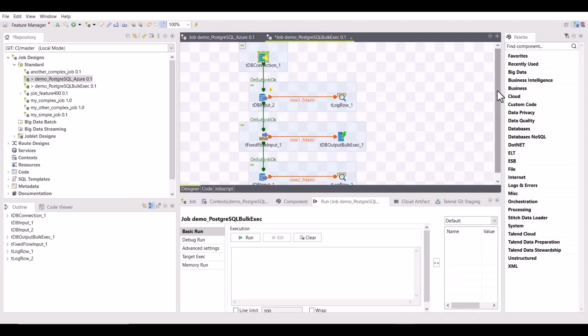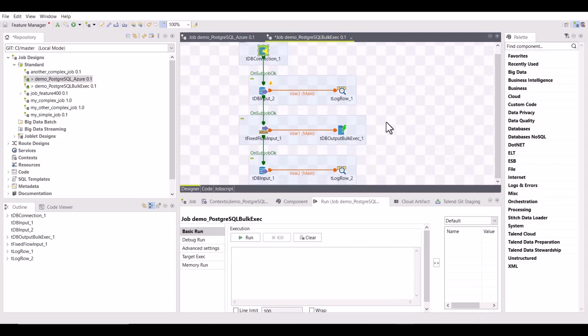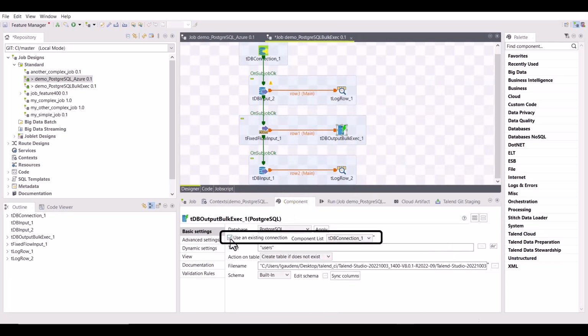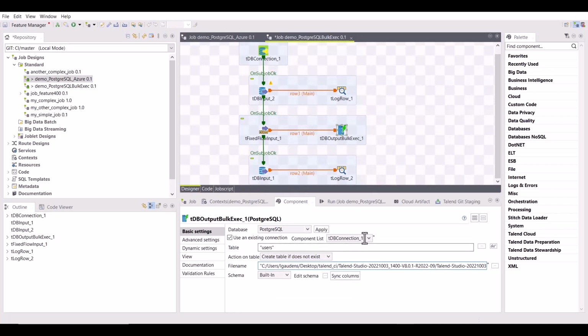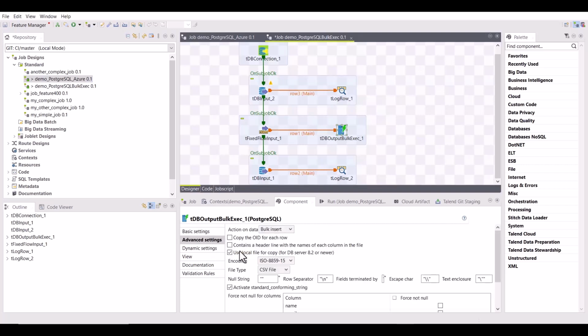As for the PostgreSQL output bulk exec component, the new option Use an existing connection has been added. When selected, it allows you to use a connection created by a tPostgreSQLConnection or tDBConnection component. And finally, the option Use local file for copy is now enabled by default in all PostgreSQL bulk components. It can be found in its advanced settings, and it allows you to copy files from your local machine by default.